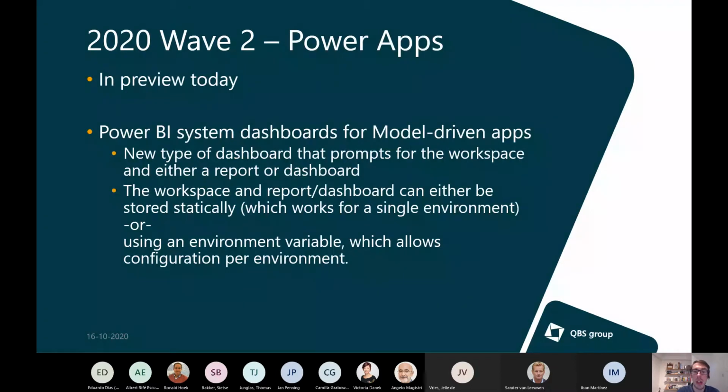For Power Apps, we have a new functionality that integrates Power Apps better with Power BI. Previously, when you had a Power App and you wanted to integrate that with Power BI, you could only do that on certain personal levels. For model-driven apps, for example, you could create a personal dashboard that integrates with Power BI, and you could embed some small Power BI elements in your Canvas apps as well.